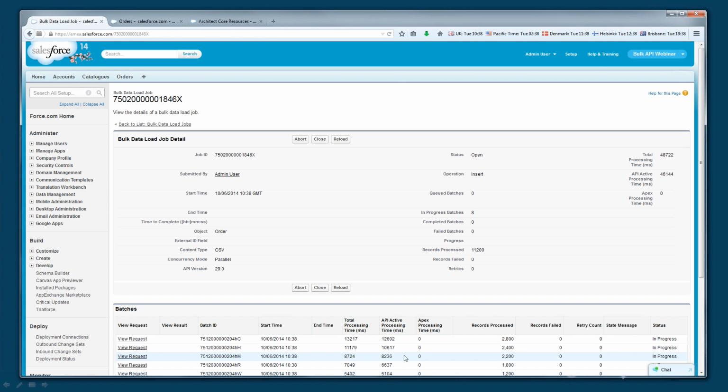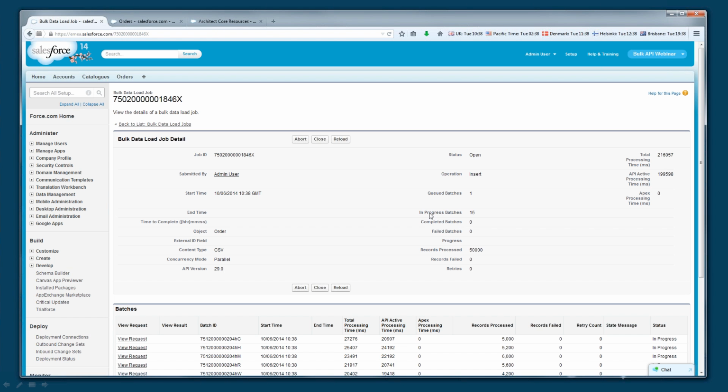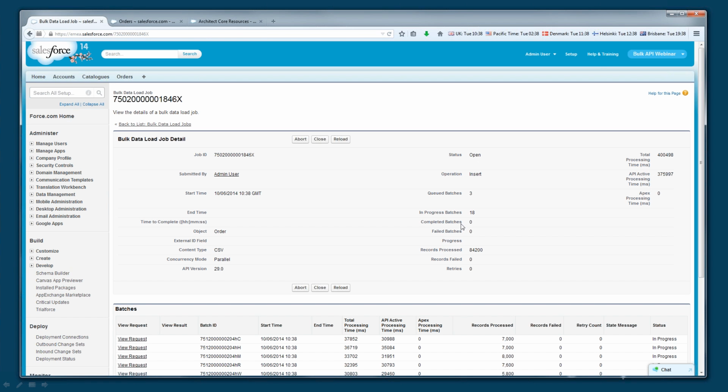So let's now go back into my setup area. I'm going to go down to my bulk load again. Look at my bulk data loads. And now I'm going to go to my other batch task. That's the one that I killed, which is great. Let's load up the other one.